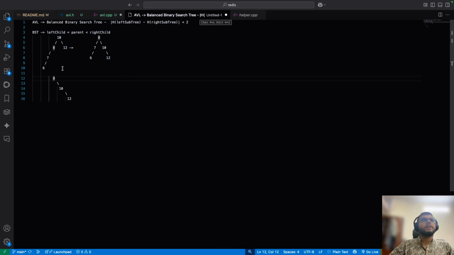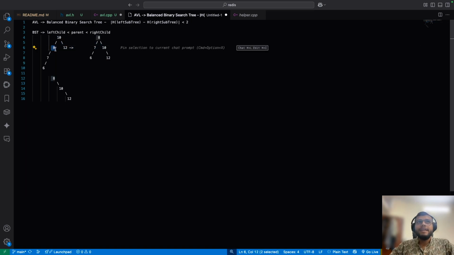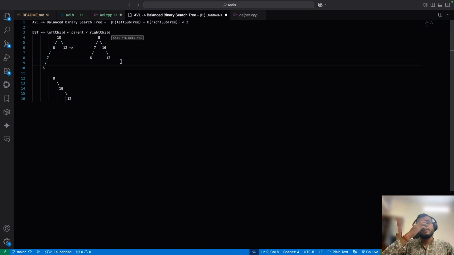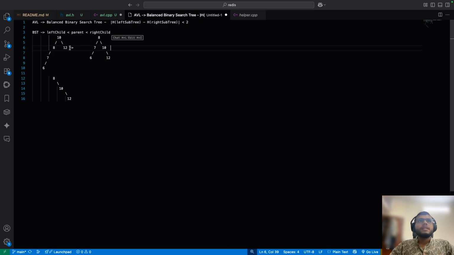Yeah. So to make the balance, we basically made the left subtree's root the root of the overall tree, and that made the complete BST balanced. Now what we did here is known as a right rotation.